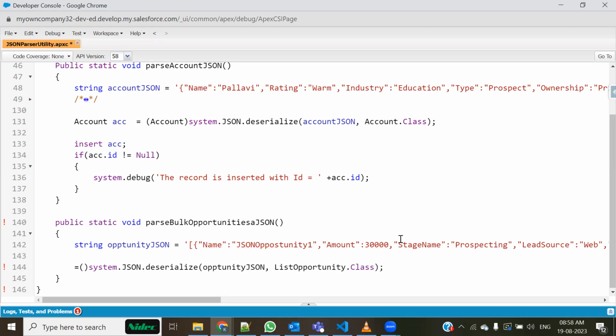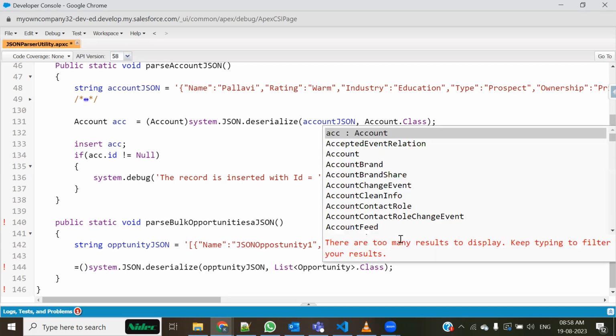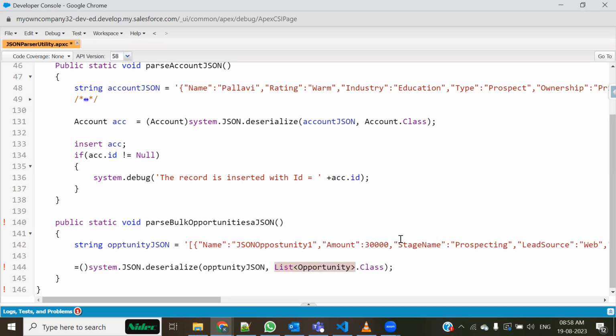When there are multiple records of opportunity, you have to make significant changes everywhere. What is that? You cannot just write Opportunity.class. You have to write List of Opportunity.class instead of just Opportunity.class. When there's only one record, you can directly write Opportunity.class, Account.class, Contact.class. For a single record of a particular object, you can just give the name dot class. But if you're passing multiple records, then you have to mention List of Opportunity.class.